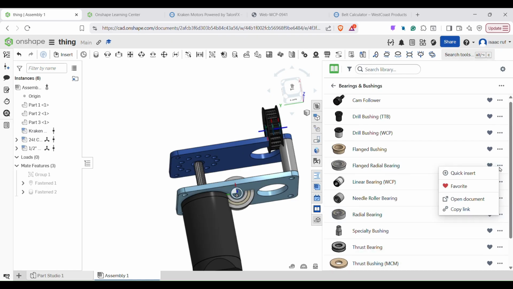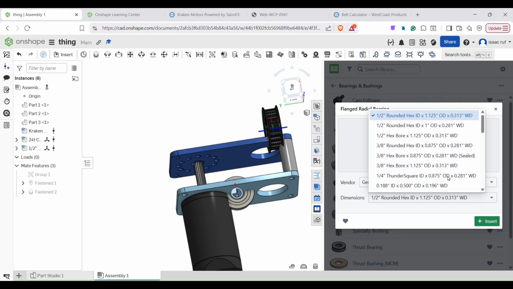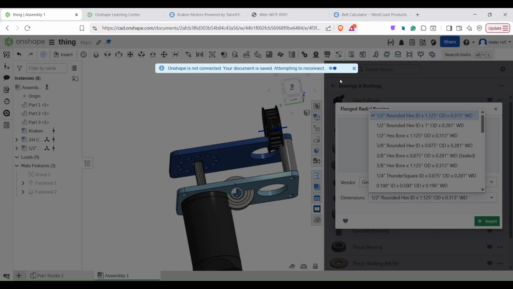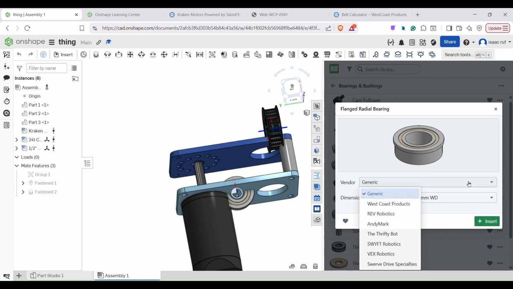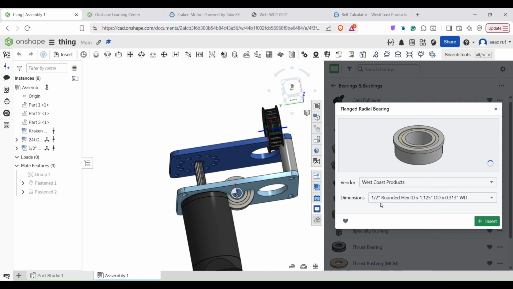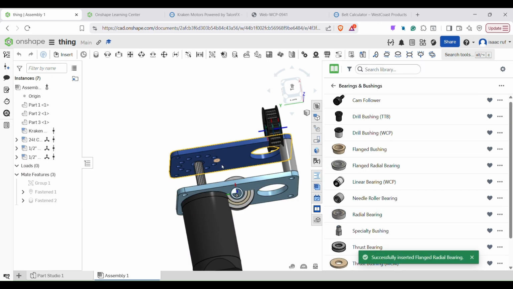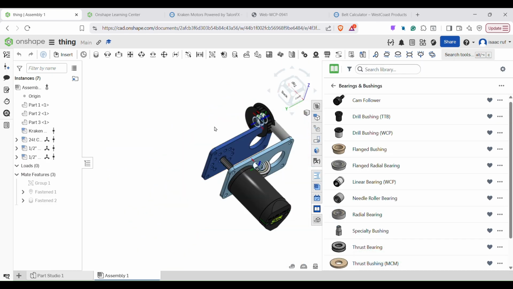We also need a bearing for the spline XS, which is an 8mm bearing, which you can find in here. Oh, great. Attempting to reconnect. Okay. 8mm by 16. 8mm by 14. No, so I guess we can do 8mm by 14mm. We'll have to update our thing, generic. We can actually do West Coast Products if we want, because that's where we would buy them from. It's going to update the model. Let's hit insert. Okay, now we have all our parts in here that we need.